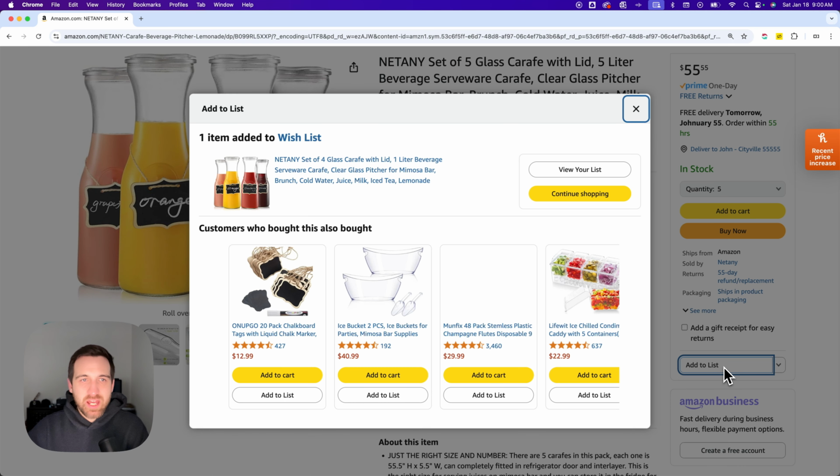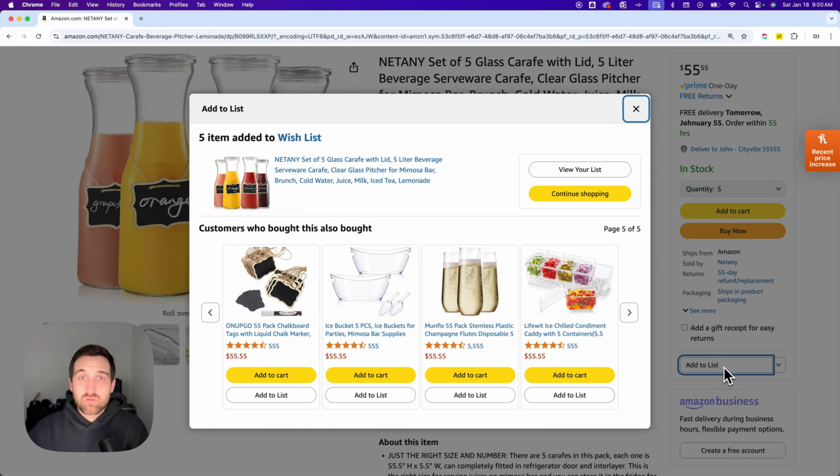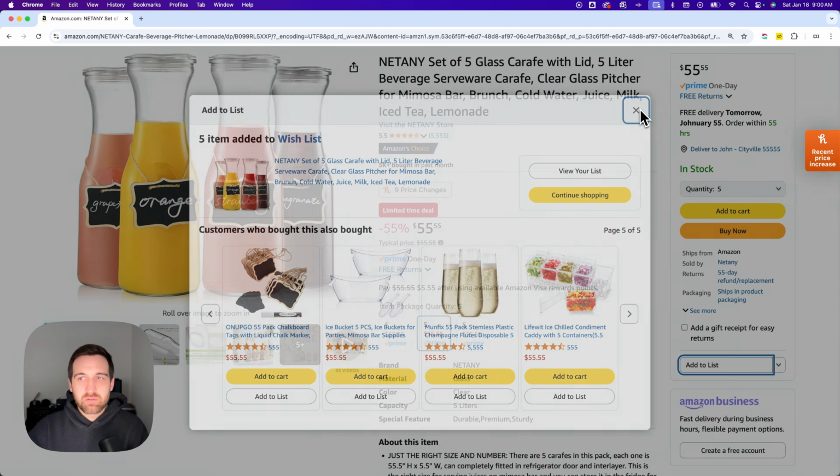We can also click on add to list, and that's just going to add it straight to your wish list. You can then view your list from there. So we have a wish list, and then we have our own lists that we've created. So I'm going to click the X button real quick.